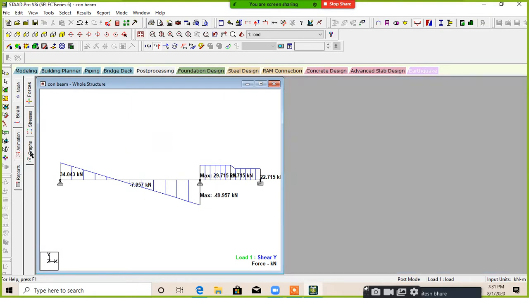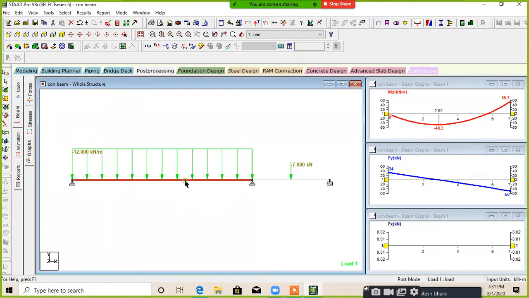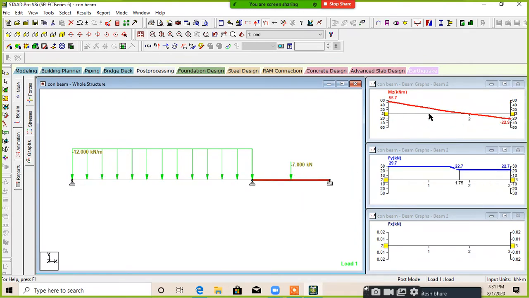Okay, just go to graph. When you click on the first beam it will show a graph of the first beam. When you click on the second beam it will show a graph of bending moment and shear force for the second beam.